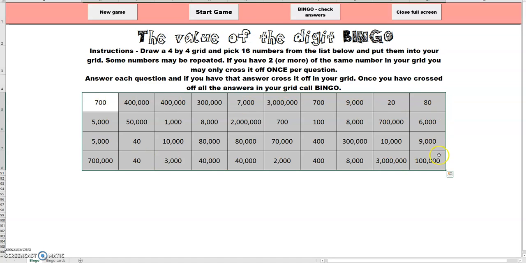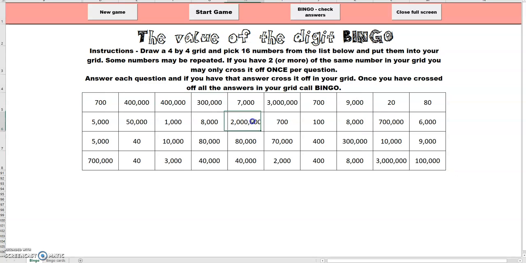So my preferred way of playing bingo with my students is to give them a mini whiteboard and a whiteboard pen, get them to do a 4x4 grid, and they can just do that by doing 3 lines down and 3 lines across, and that gives them 16 spaces, and then they pick 16 random numbers from the grid here.